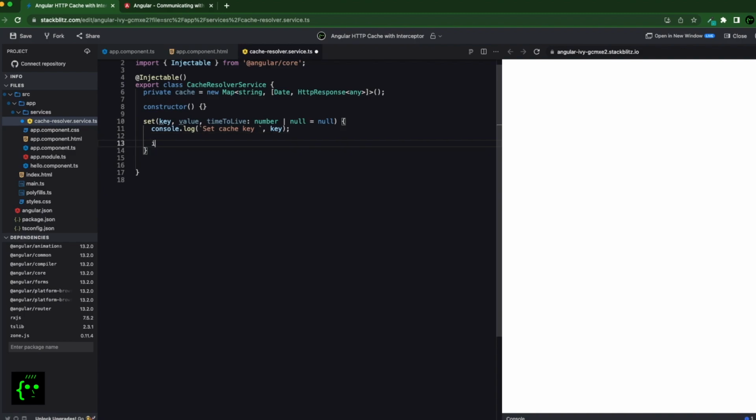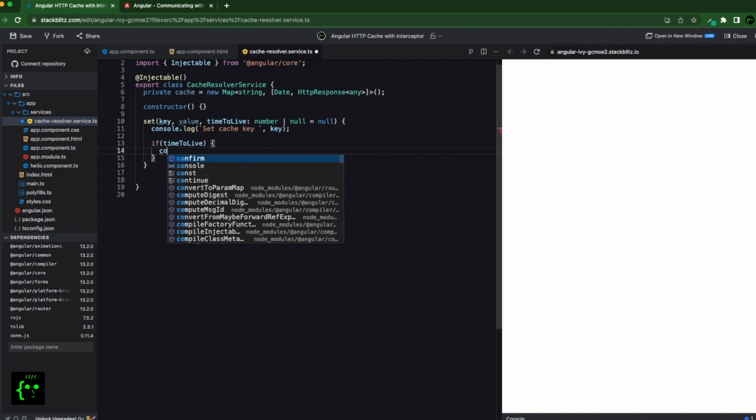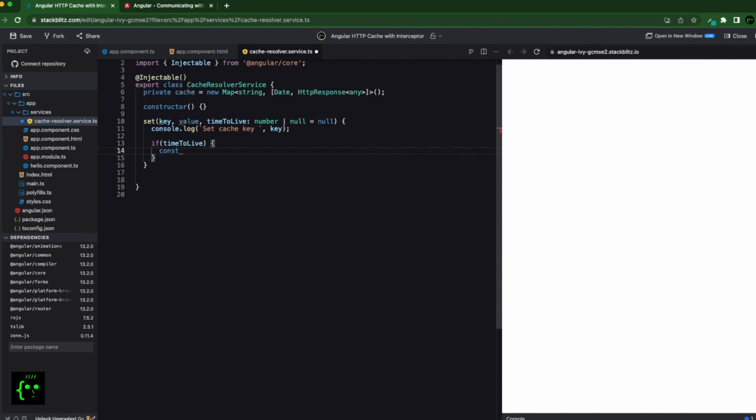And the core logic is the time to live, if the time to live is present. So basically for time to live, we may set it as 60 seconds, which is 1 minute, or however many minutes you want to cache the data for. So you can set it through here. You will be passing the time to live through the interceptor, and if the time to live is present, we have to write a little logic here, which is fairly straightforward.